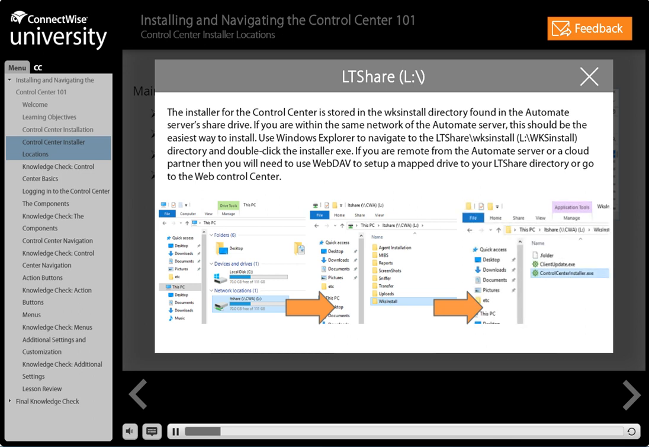If you are remote from the Automate server or a cloud partner, then you will need to use WebDAV to set up a mapped drive to your LT Share directory or go to the Web Control Center.